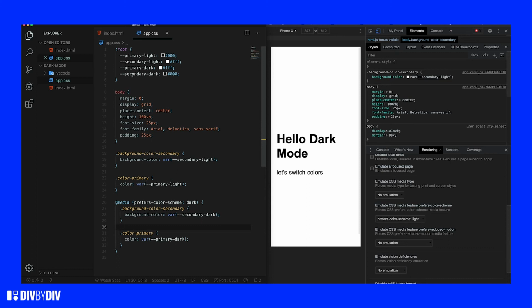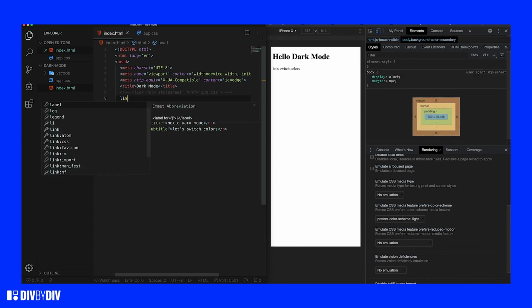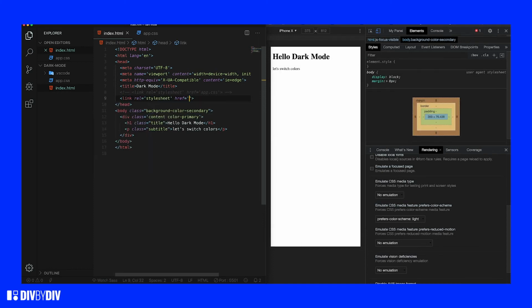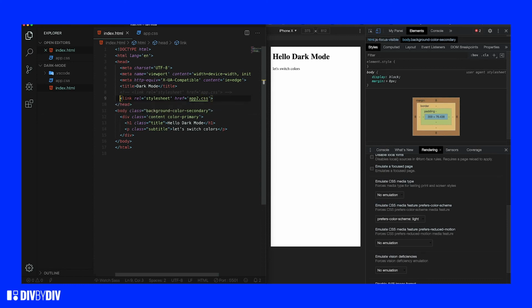Now, I want to do something different. Imagine that you're not using plain CSS, but you're using SASS, for example. SASS is not interpreted by the browser, so it always has to be converted into plain CSS, but you're probably coding in SASS.